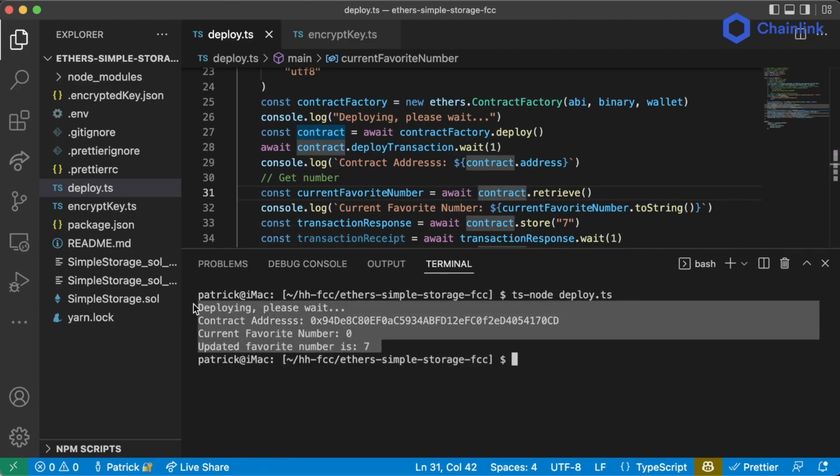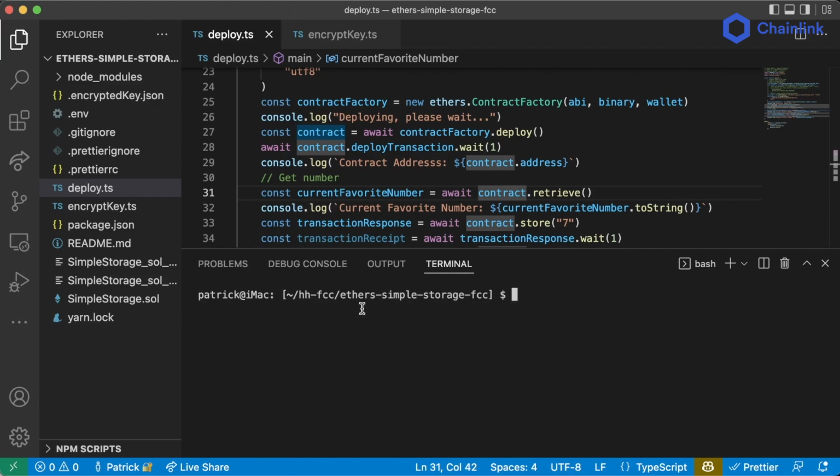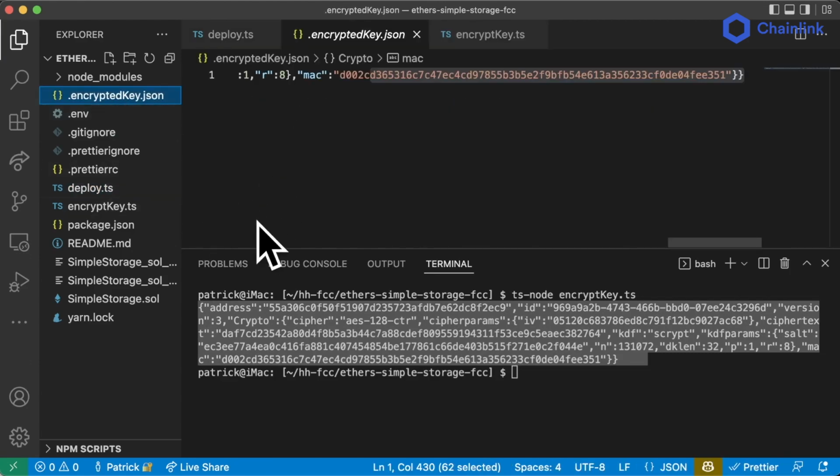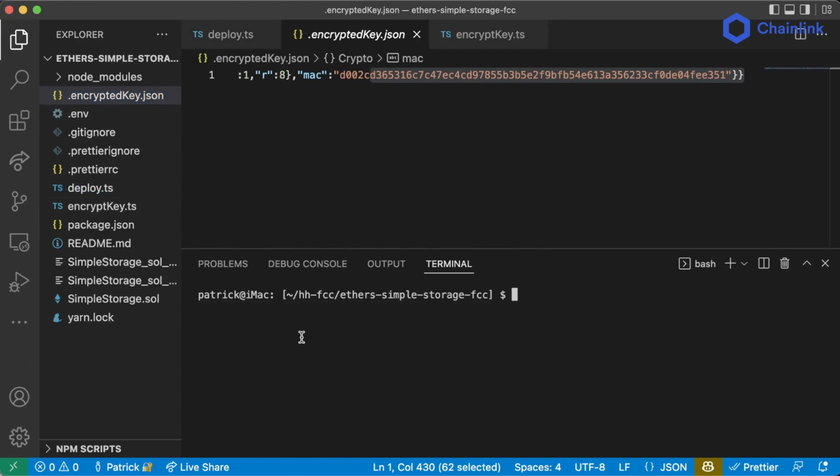Now that we've added everything in here, if we run ts-node deploy.ts, we're going to see the exact same output as we saw with just using regular node. And as long as our private key password is in our .env file, if we run ts-node encryptKey.ts, we're going to get the exact same setup as before, and we're going to get a new encrypted key.json. And that's all you need to do to make this TypeScript compatible.